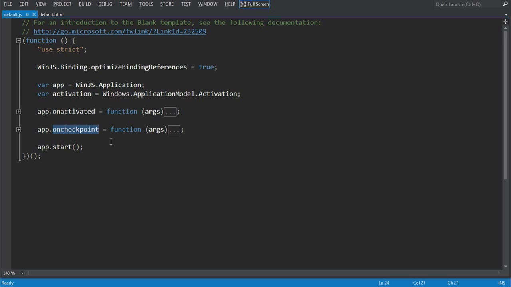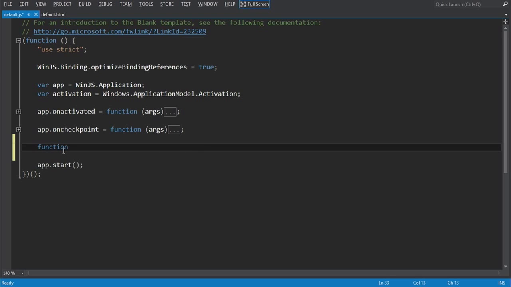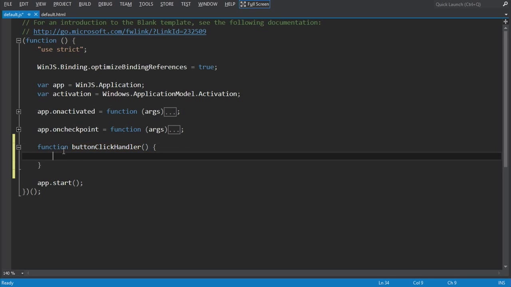Now what we're going to do is define our own JavaScript function right before app.start. We're going to define a function named buttonClickHandler. Let's write the function definition. If I start typing fun, I'll see the code snippet for function, and I hit tab twice. Now this is just a fill in the blank for buttonClickHandler. I'll click enter, and let's also make sure that buttonClickHandler has a parameter named eventInfo.